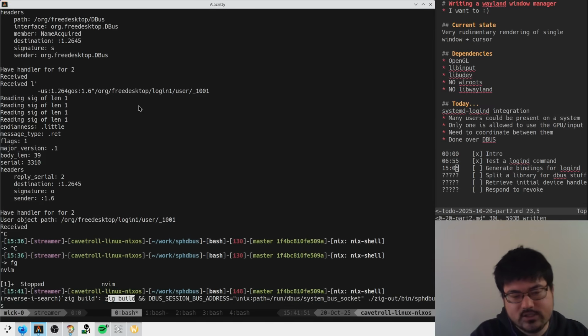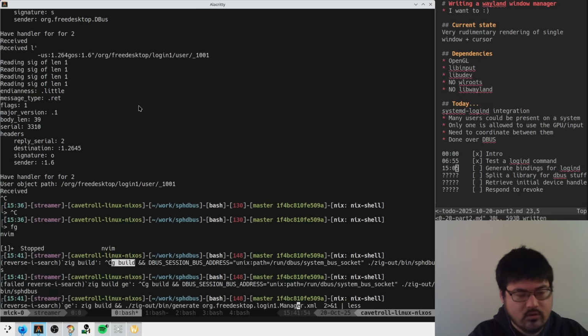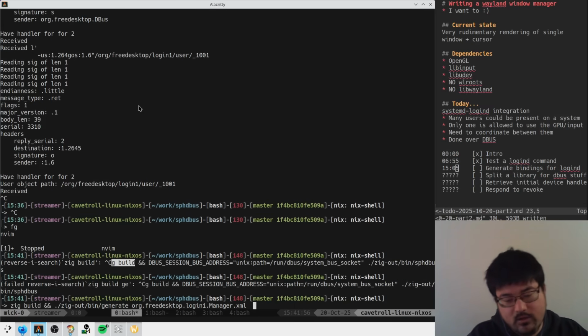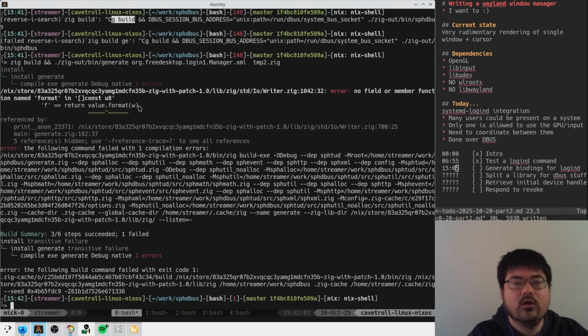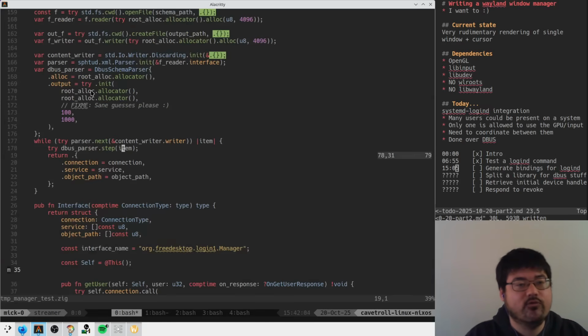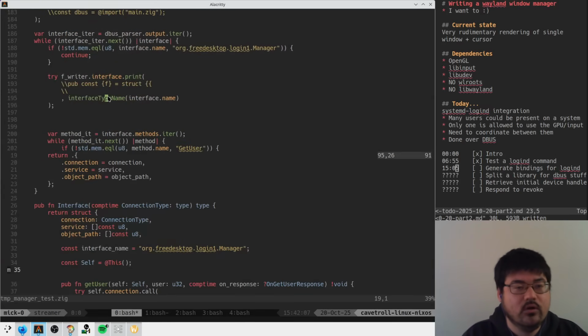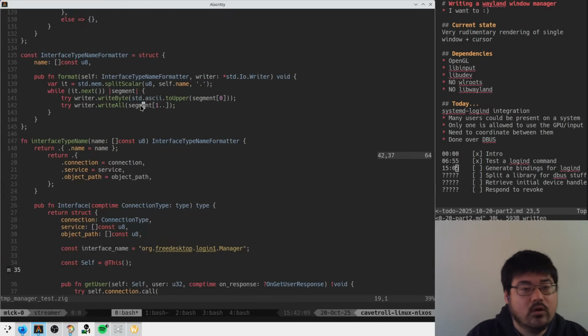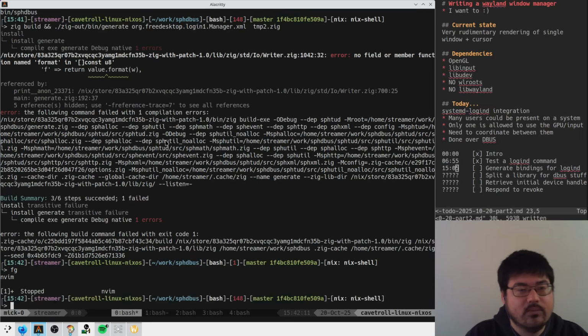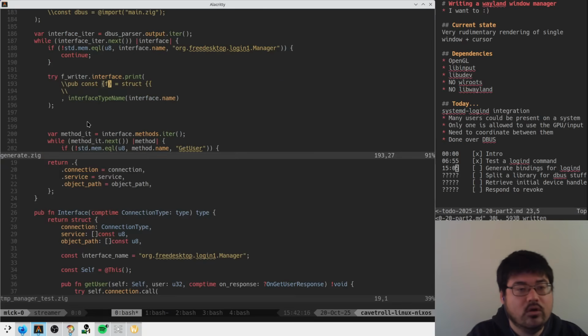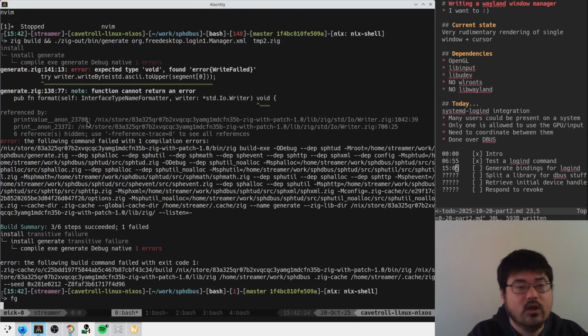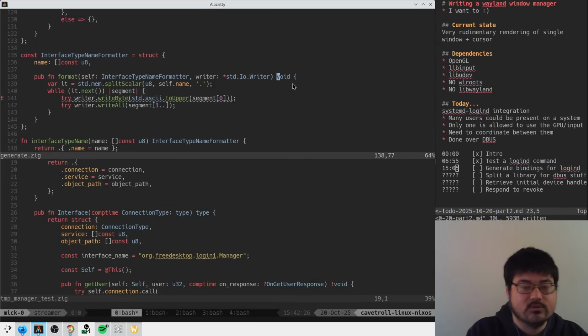Okay. Let's start by just running generate. And can we write this to temp2.zig? No value named format. Did I mess this thing up? How did I manage to mess this up? In 192. Oh. I forgot I'm supposed to do this. Probably where that comes from. And then this formatter needs to return there.